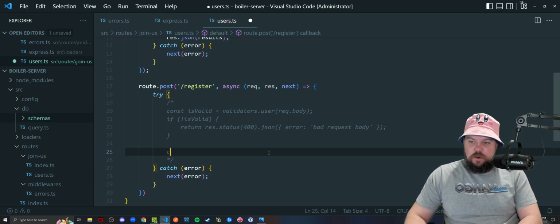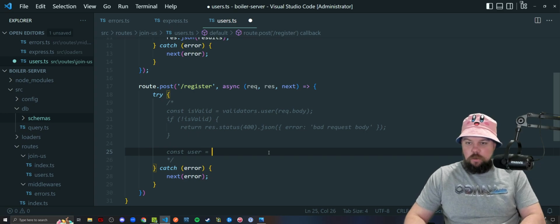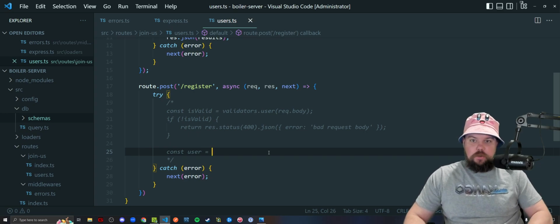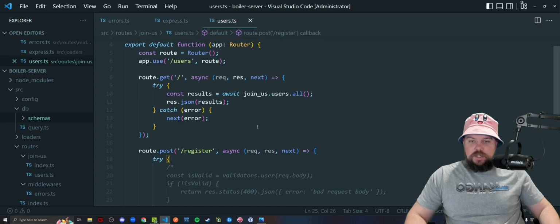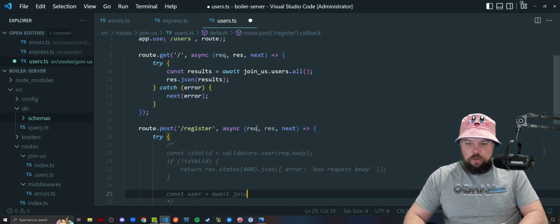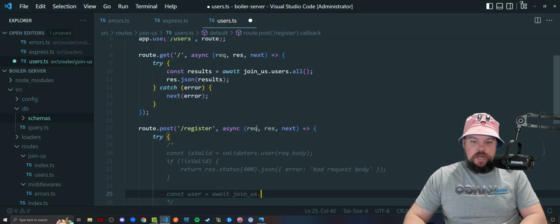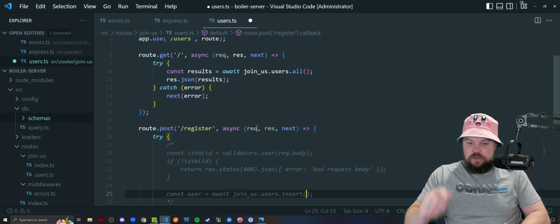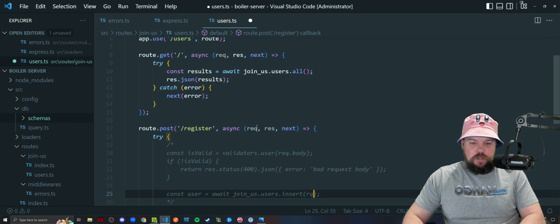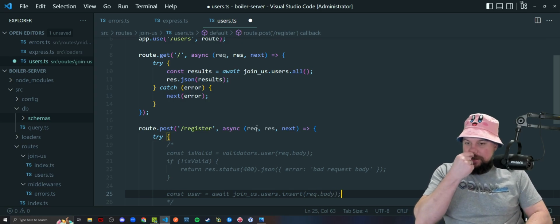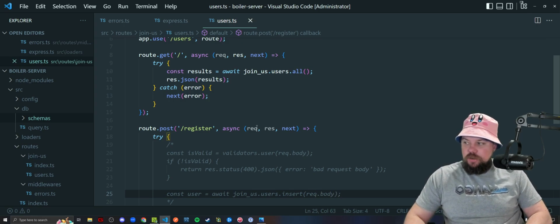And then if they get this far, we're going to say, all right, let's make a new user, where we'll have our database. So we do have await, we'll say the join us from the previous video's examples, dot users dot insert, where we're going to insert that information into the database right there. Then we get that information, right?